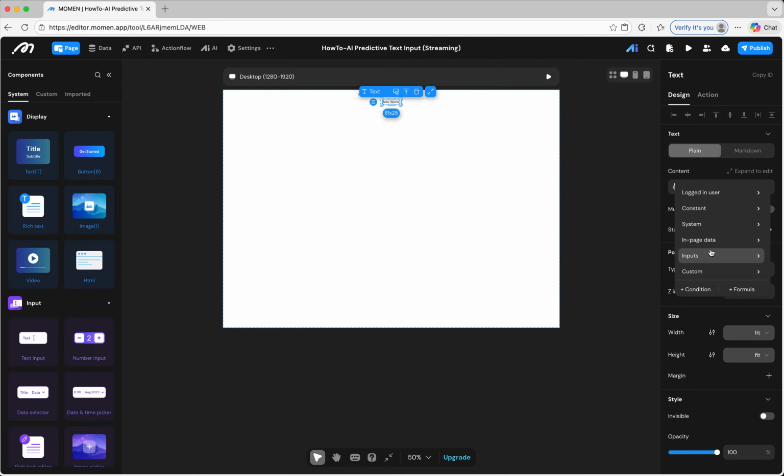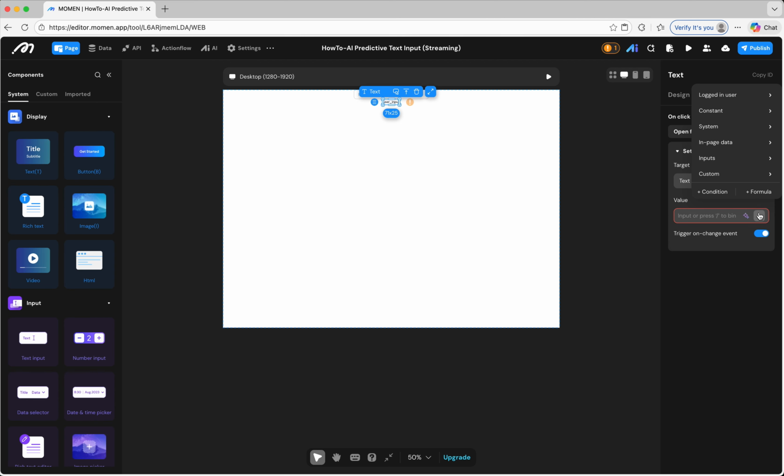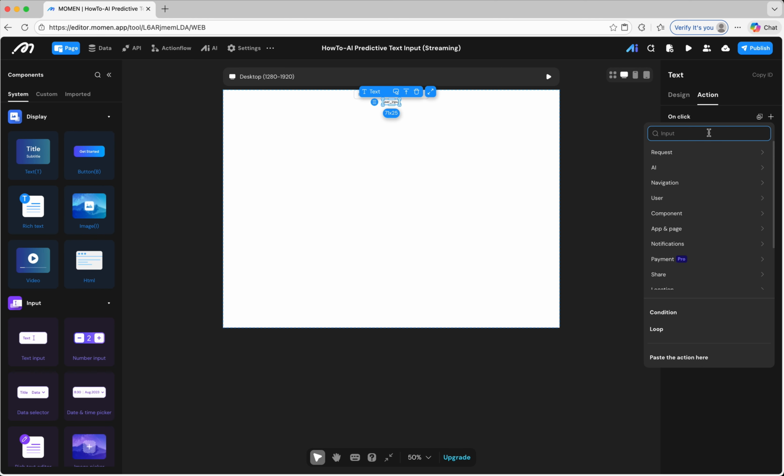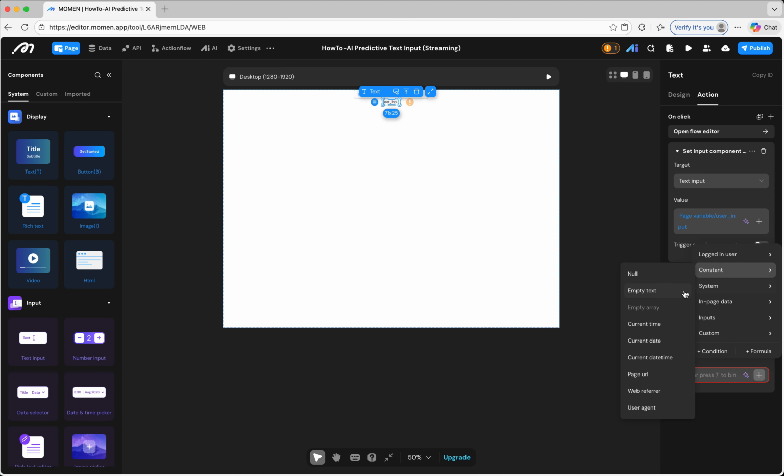Next, bind the text content to the page variable user_input. For onClick, add set input component value, setting the target to the user_input page variable. Turn off the trigger on change event. Then add a set page variable action to set user_input to empty text.